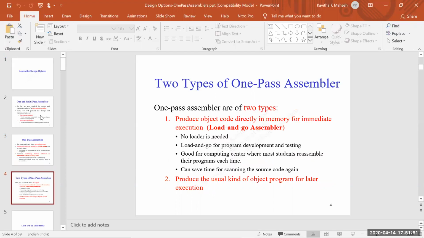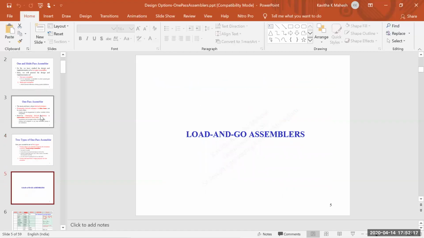A one-pass assembler can be classified into two types. We may design a one-pass assembler to produce object code directly in memory for immediate execution, and such kinds of assemblers are referred to as load and go assemblers. The second type of one-pass assemblers produce the usual kind of object program for later execution. We shall first begin by discussing how to design and implement a load and go assembler. That is an assembler which generates the object code directly in memory for immediate execution.